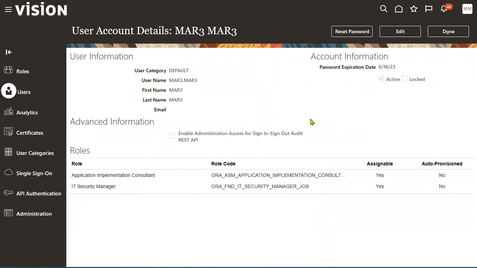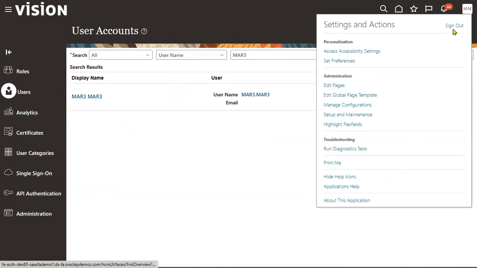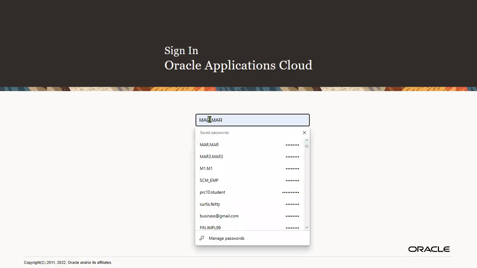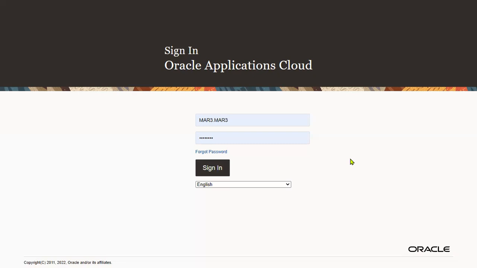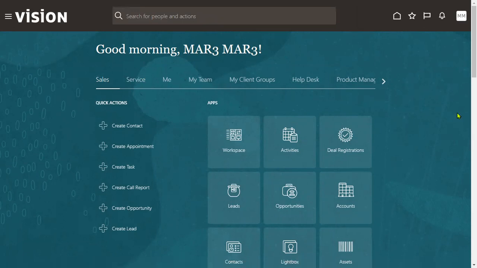Let's log out from here. This is our environment, where we are able to access the application. I wanted to test whether those two roles have been applied for the user or not.